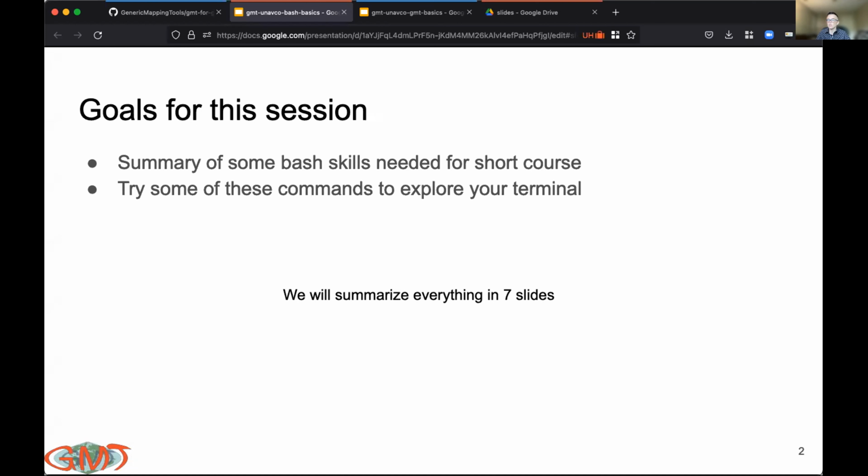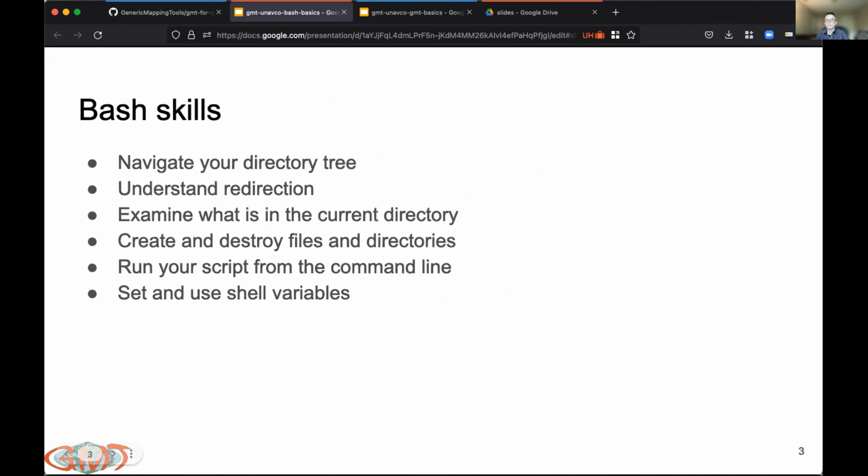On Windows, you'll use a Bash emulator. My favorite one is Git for Bash, but there are many different options there. So let's get started. In this presentation, we'll cover these particular topics.